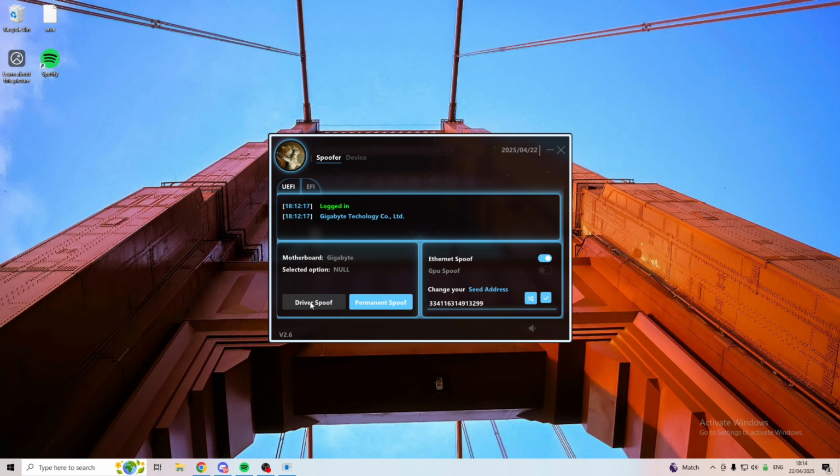As you can see on the left here, we have driver spoof, and on the right is permanent spoof. And which one you need to use really depends on your motherboard. So for example, a locked motherboard like Dell or HP will need to use the driver spoof. However, an unlocked motherboard like mine, Gigabyte, will need to use the permanent spoof. And there is no actual difference between these two spoofs, it just depends on your motherboard.